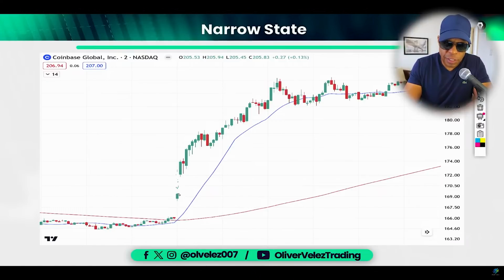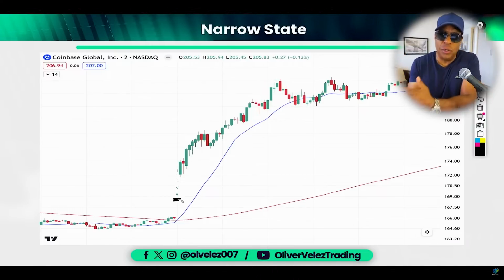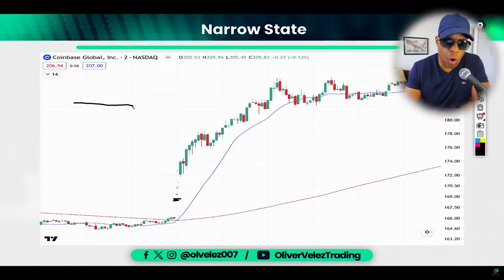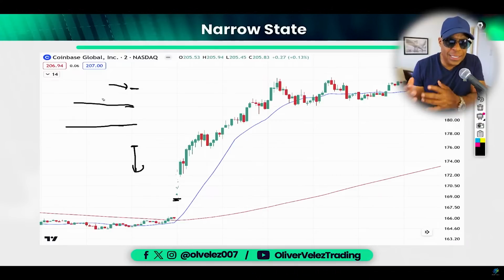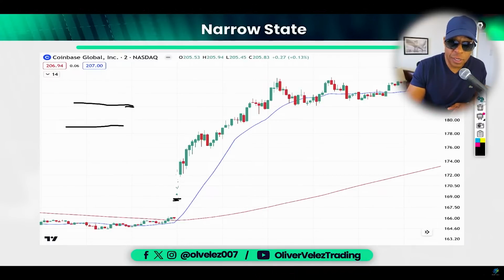Do it in stages like this. So the first thing we see is, whoa, Coinbase opens out of the narrow state to the upside. It doesn't open down. It opens up right there. Now we need to see green from there. So what happens is that the green starts to grow.